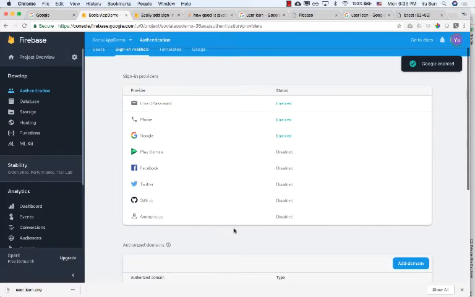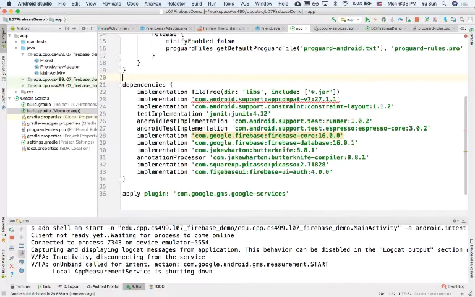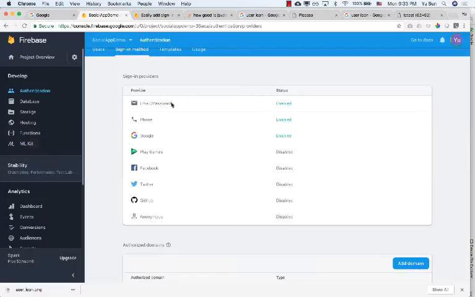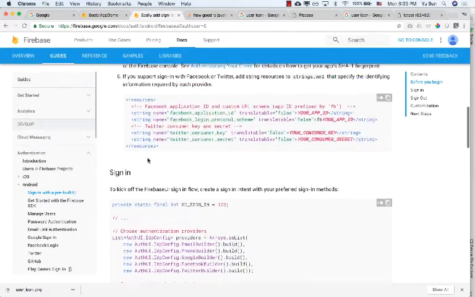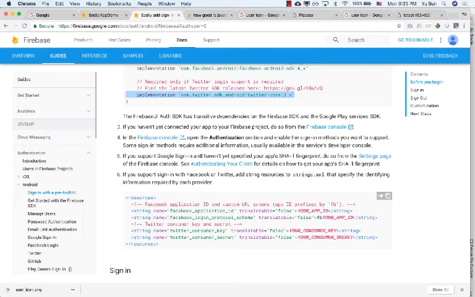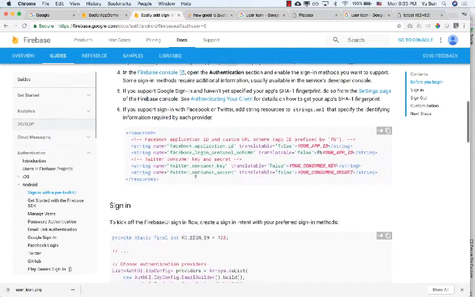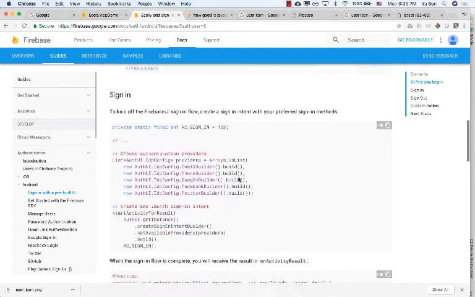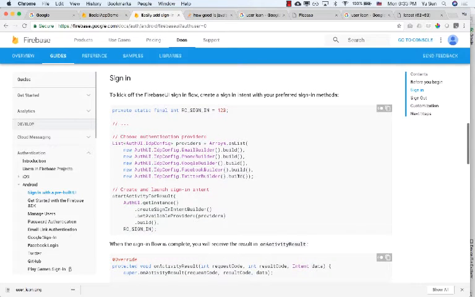All right, so let's just do this. All right, and then after that, Google is required that. Let's not worry about that. And then here, Facebook, you need to do that. We don't need it. All right. So the UI, you just need to know, create a sign-in intent.